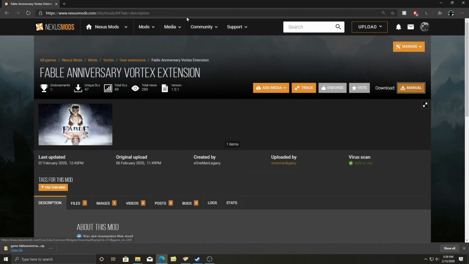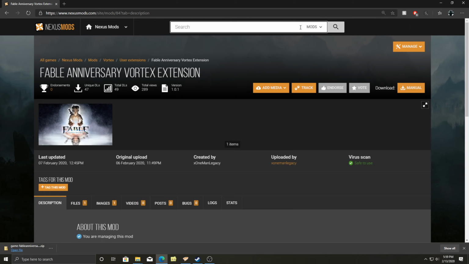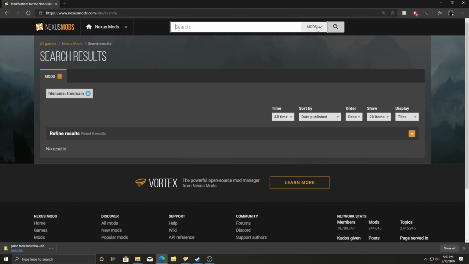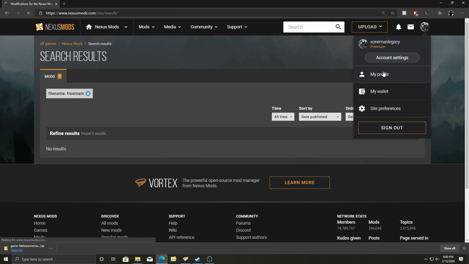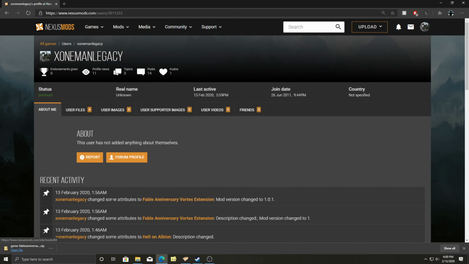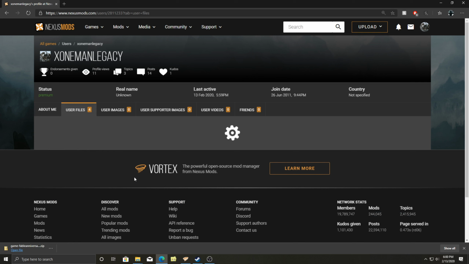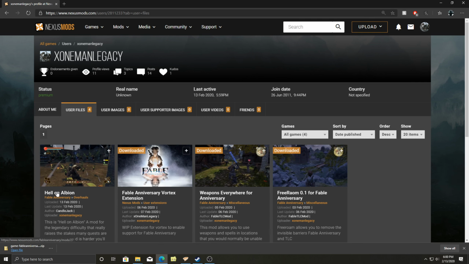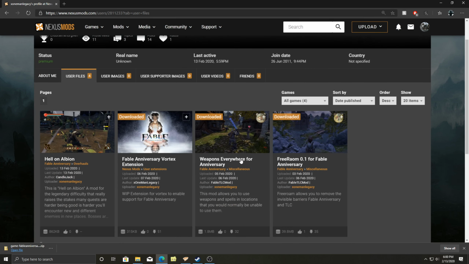So let's go with the free roam mod. Oh. Okay, that's not showing up. We'll go to my mods. So we'll go to profile here for me, and we're going to go to my files. As you can see, I have Hell on Albion and everything else here. We're going to start with free roam.